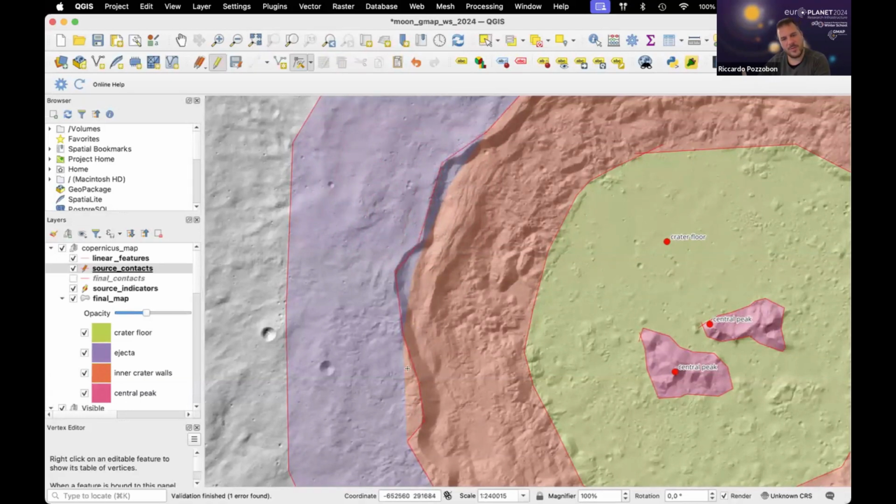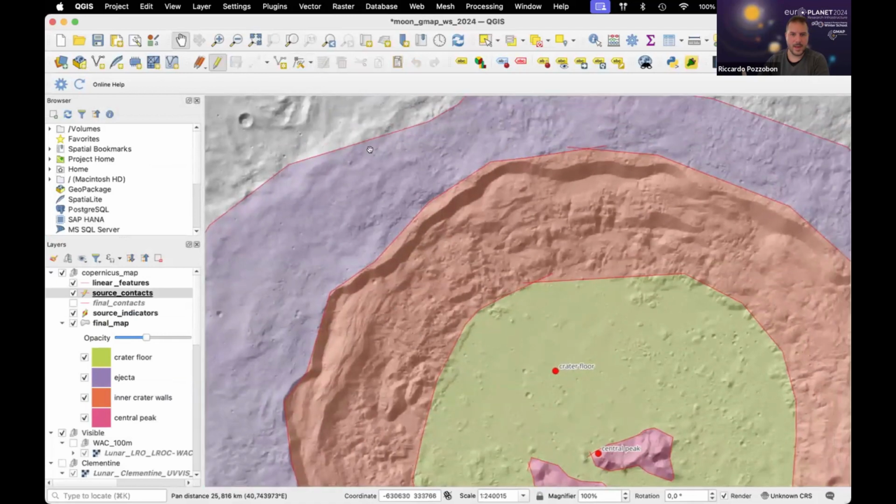So let's say I have modified the map a bit, and then the only thing I need to do is to recompute it. And you see, we are iterating and refining the map. Let me recompute. And now the final map is improved. And basically, this can be done over and over.